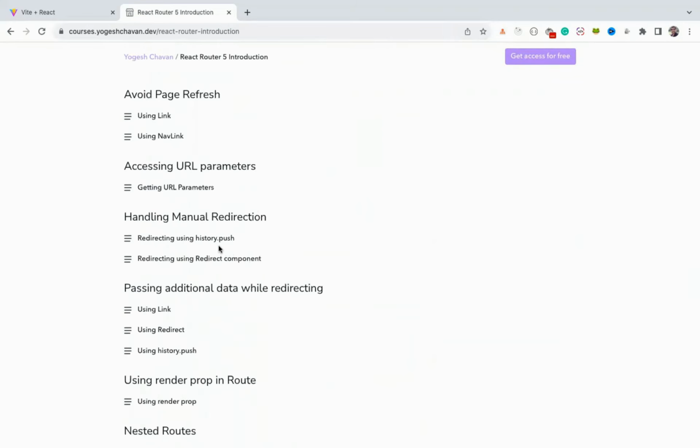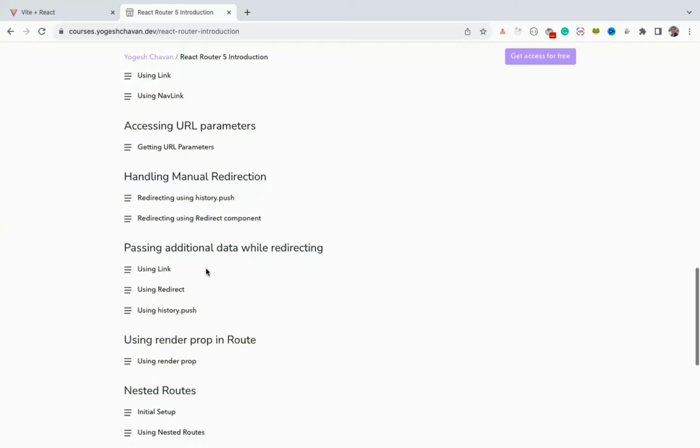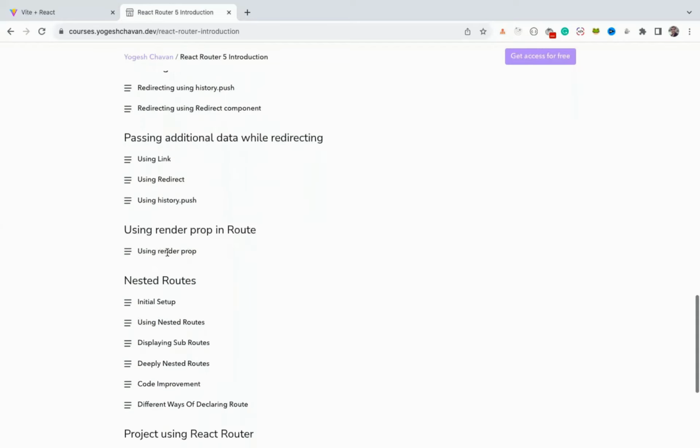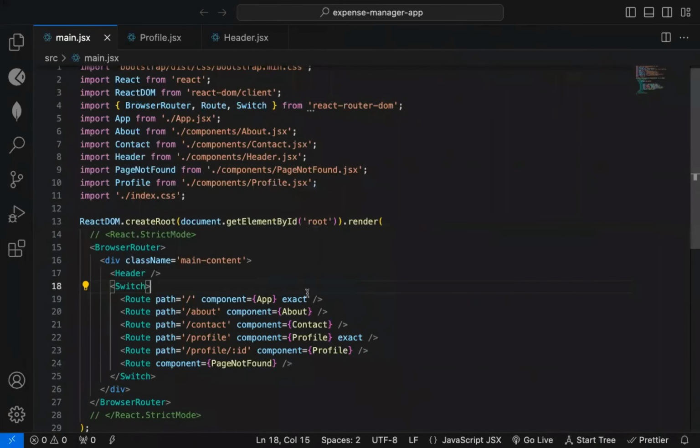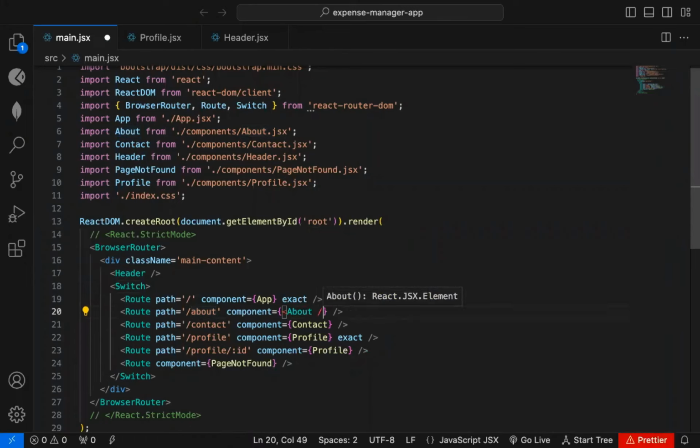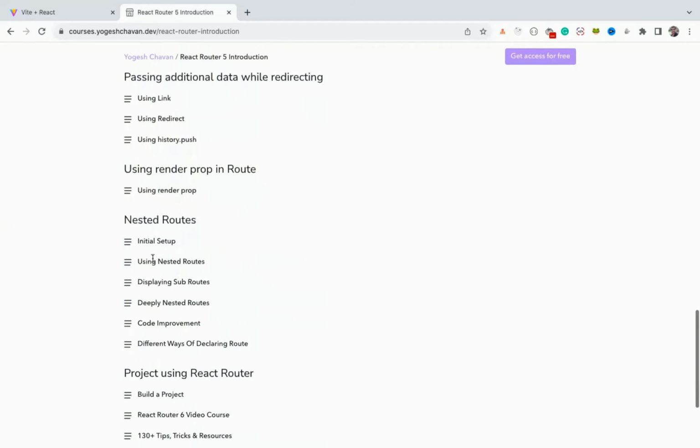How to redirect using the Redirect component, how to pass additional data, render prop, so how to pass extra data as a prop to any of the route components. You cannot pass it directly because you are just referring to this particular component, so you cannot pass some props here. So how can you pass that extra prop? All this information you can go through.